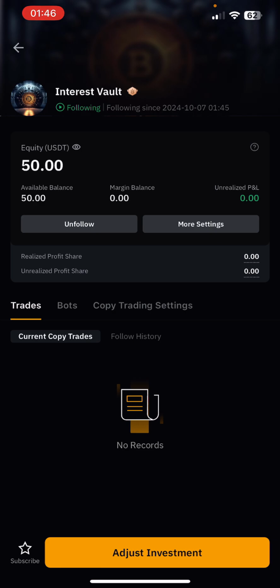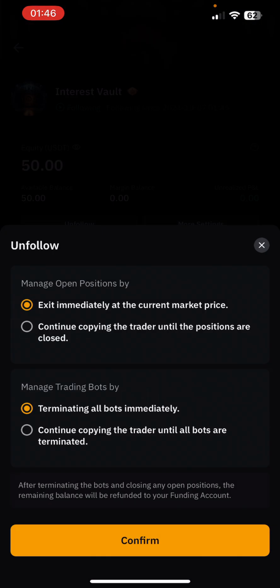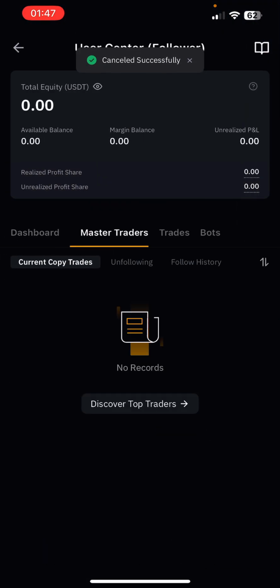You can unfollow at any time. When you say unfollow, it will ask you to exit immediately at the current market price. Let's say you are following a trader who is currently trading, and you want to close at this particular moment with your profit and everything, or terminate all. Whether you are using bots and all, I'm not in support of this trading bot stuff. So you just type in confirm.